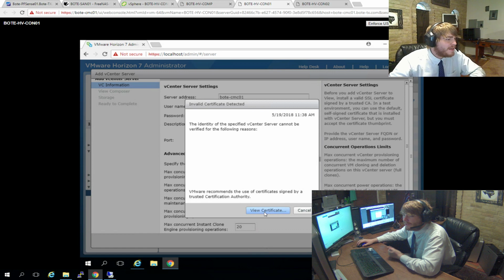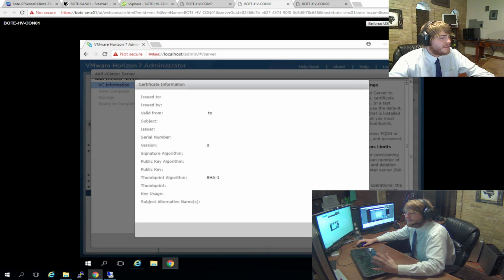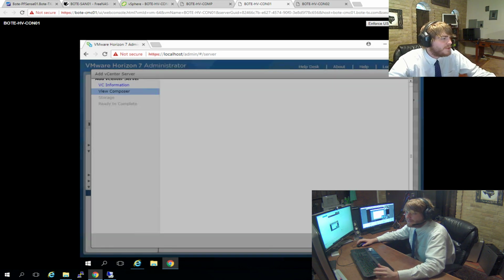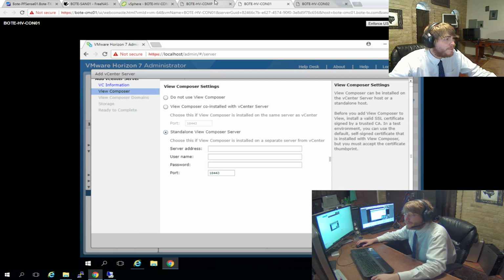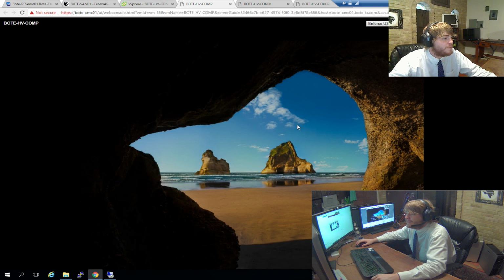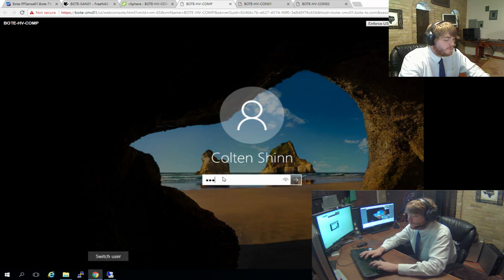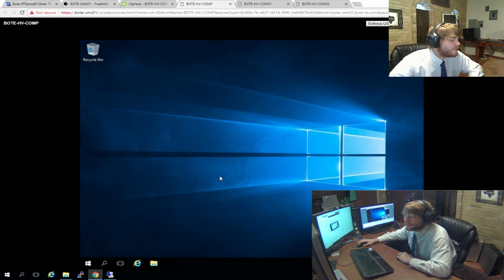So it can't identify it because it's using a self-signed cert. So I go in, we accept the cert. Goes on to the next part. Wants to do Composer. I have a standalone Composer server here, right here. Let me show you guys. I already installed the Composer role.